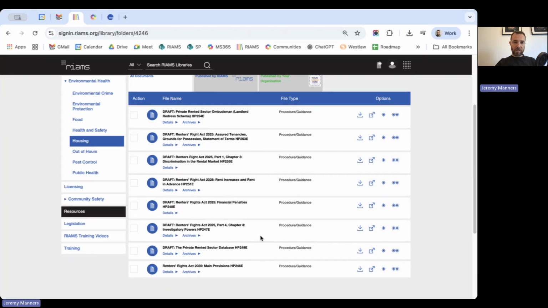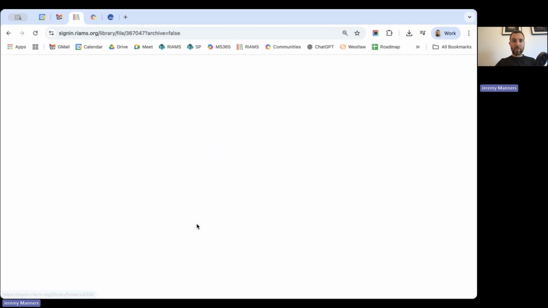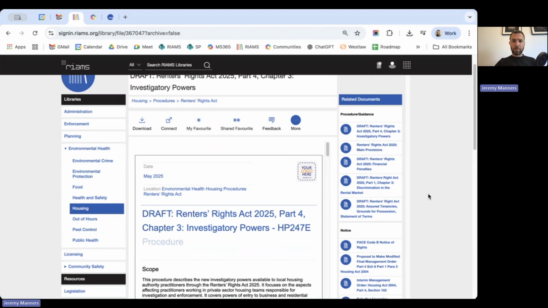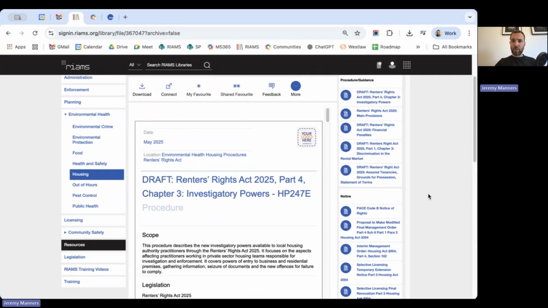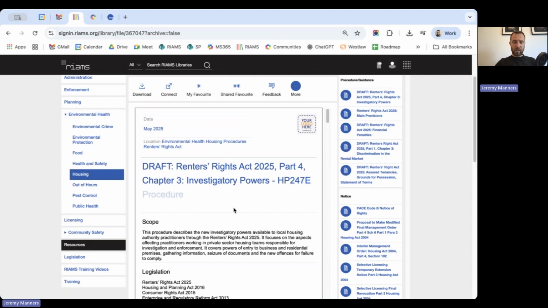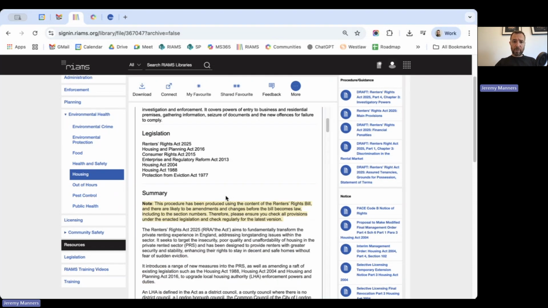If I just go to, let's go for investigatory powers, just to give you an example of what we've got here on RIAMS. So the format, as you'll see, is the same as all the other procedures and the guidance that we produce. Here we go. You've got the scope and the summary at the top. You know, it's a big disclaimer here, basically saying that things are going to change. So we will update the documents as we hear more and as the Act is actually sorted out once it goes through Parliament, and we will be producing more procedures as and when they're needed.